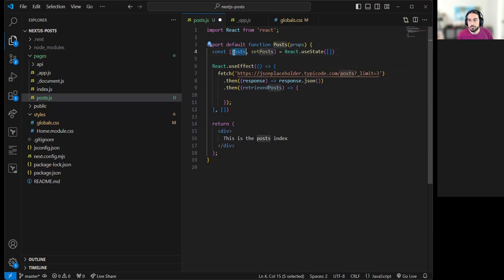You can see it's always the same pattern. Describe what you're storing here, and set plus whatever the name of the variable was. That's just a naming convention. You can choose whatever you want.